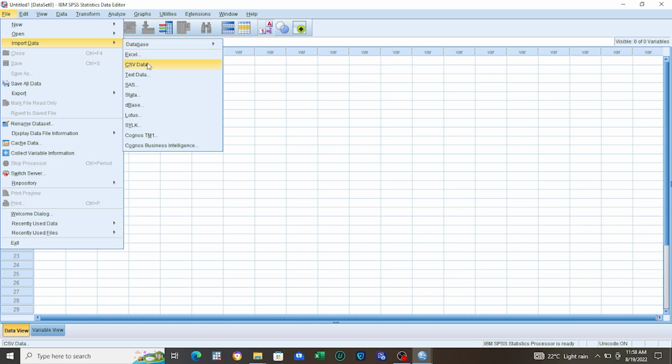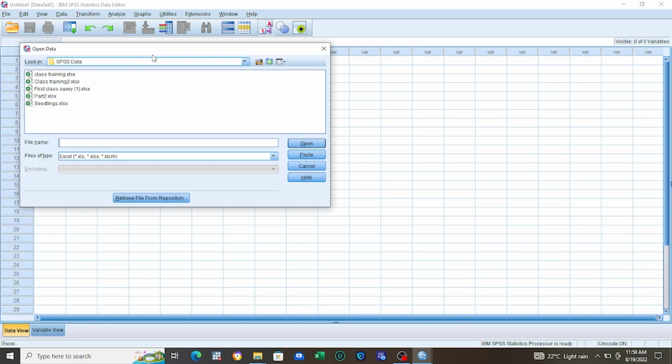But for the sake of this training, we are going to limit it to Excel, which I believe is more appropriate for you to import data from an Excel document. But you can use any other options. Let's click Excel. Now, it takes you to where your data sets are. Mine is class training. Open.